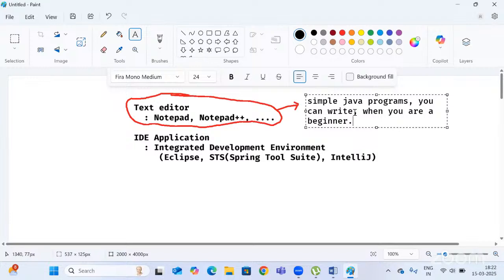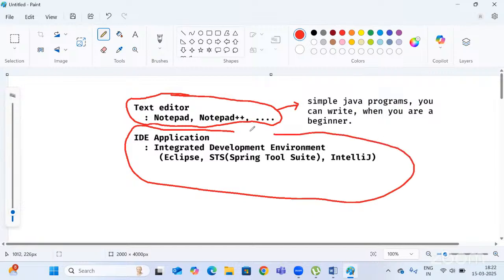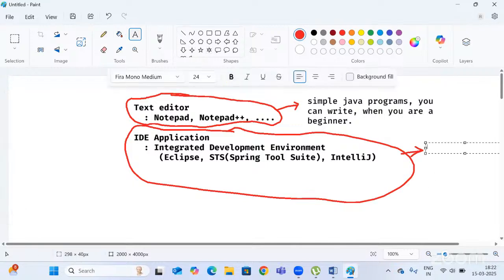So the first example we created in Notepad or Notepad++. But real-time Java projects cannot be developed with Notepad. So definitely in real time, we must use IDE software only. IDE applications are used in real time. To develop real-time applications, we use these.